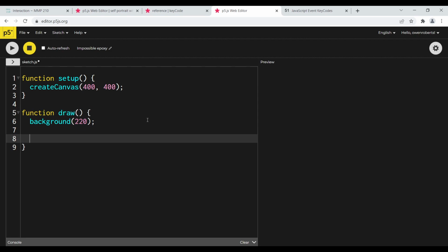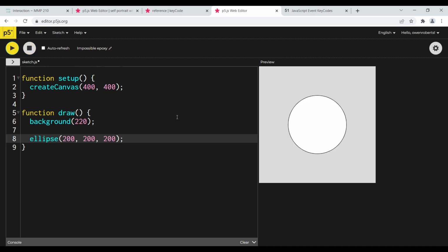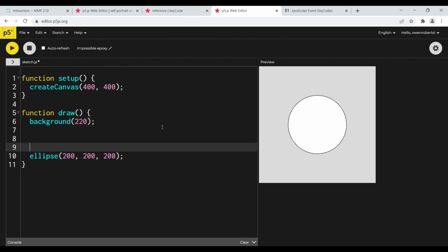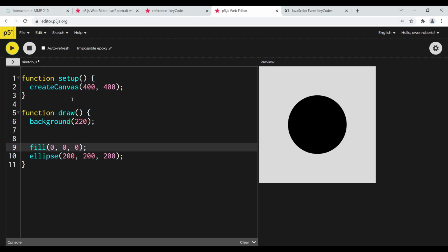So all I'm doing here, I have this ellipse, and let's put it in the middle of our canvas. So I'll do 200, 200, and 200 for the width. So we have an ellipse there, and we're just changing the fill. And if I have a fill that's like 0, 0, 0, it's just going to be black. And those numbers are not going to change.